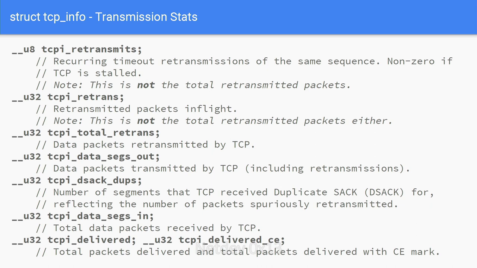There's DSACK dups. If you're not familiar with DSACKs or duplicate SACKs, when we retransmit something and the other side has already received that sequence, it would send us a DSACK so that we know this was a spurious retransmission. For example, you have a more aggressive than needed RTO, like you retransmitted something, but it wasn't actually lost. So you receive a DSACK for that, and you can use this to estimate the number of spurious retransmissions you have had on your connection. This is very good to see if you're using a very aggressive RTO or somehow your receiver is just too slow to process the packets. Or someone has installed a qdisc on the ingress path of that box.